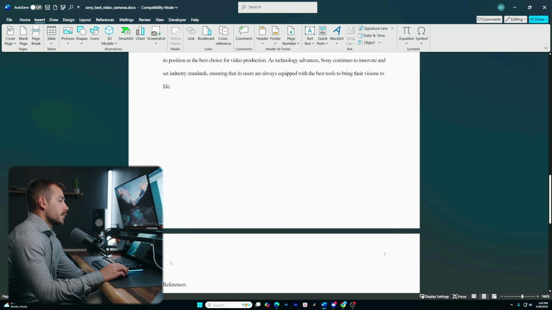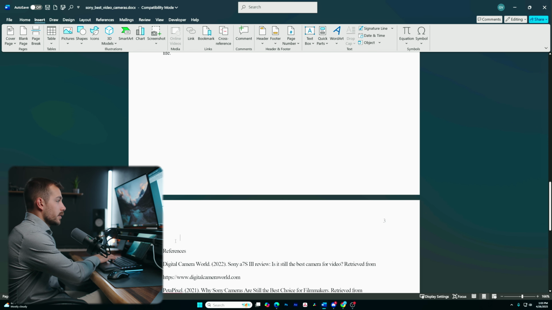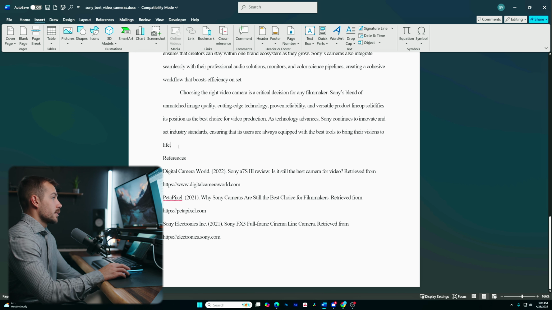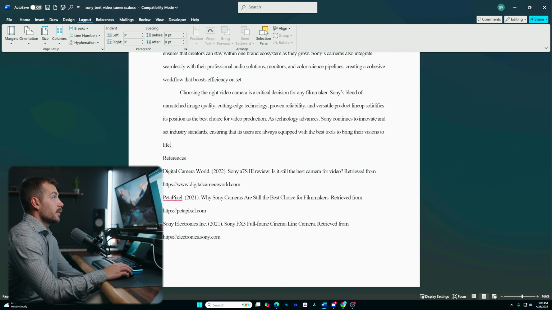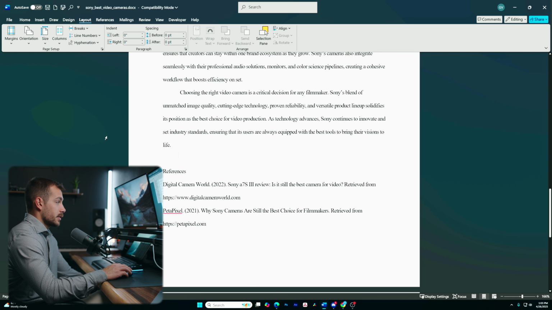Now, if we wanted to make a change to our, let's say, headers without affecting the rest of the document, we could instead do what's called a section break. So with my cursor here between this and the references, I might want to insert a section break. We're going to be able to do this from the layout tab instead. So let's go there, and under breaks, we can hit continuous, which is basically a section break and start a new section on the same page.